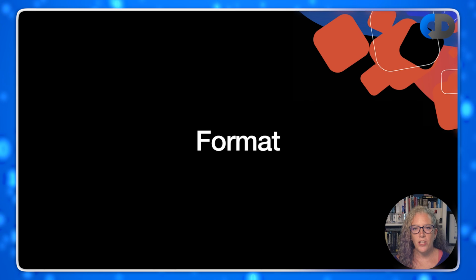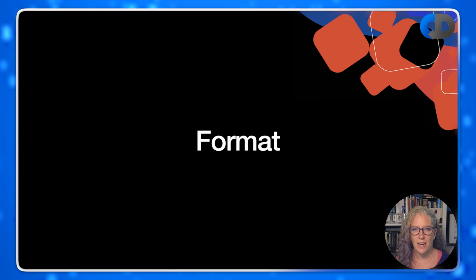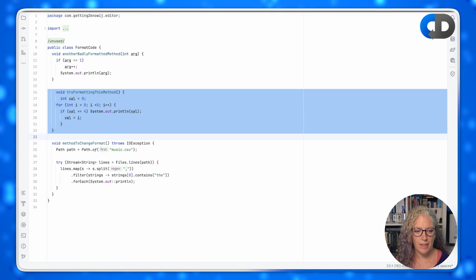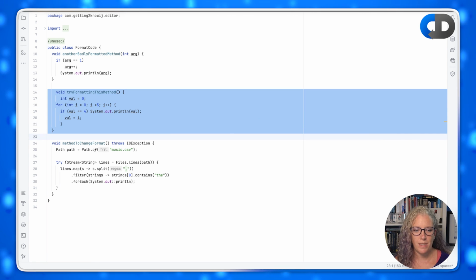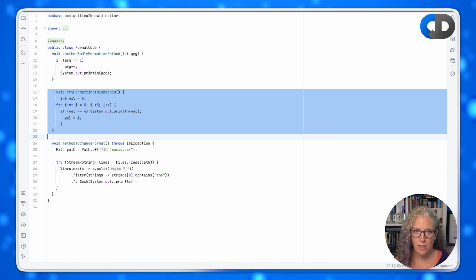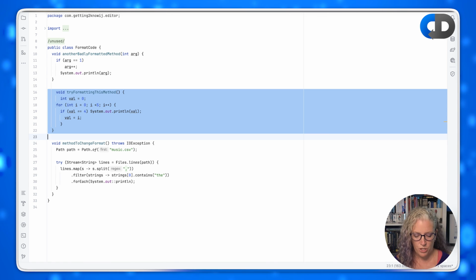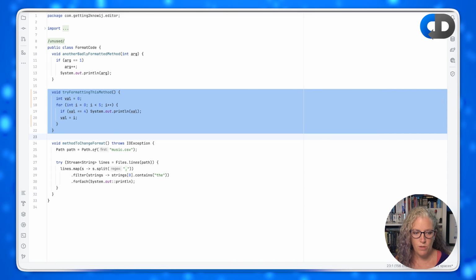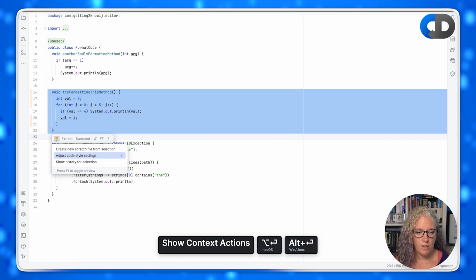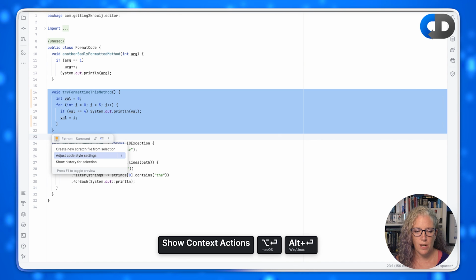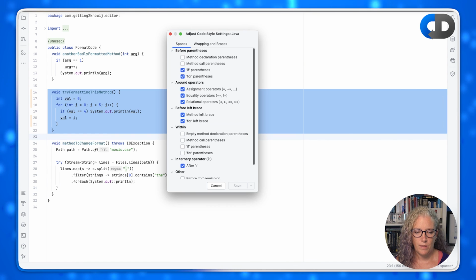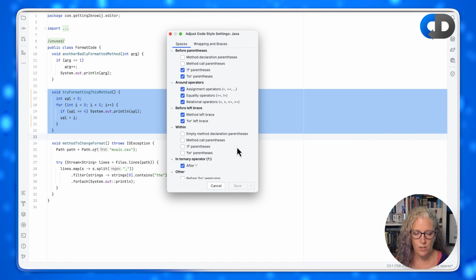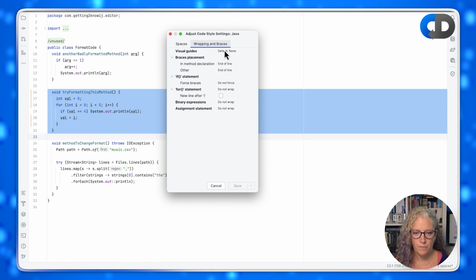Now I want to give a quick shout out to the formatting capabilities of IntelliJ IDEA. For example, if I have a badly formatted method like this, everything's all over the place, some things have braces and other things don't, I press Command, Option and L and it will format it for me. I can, however, use Alt and Enter on that to adjust code style settings, and I can force braces as well if that's something that I want.